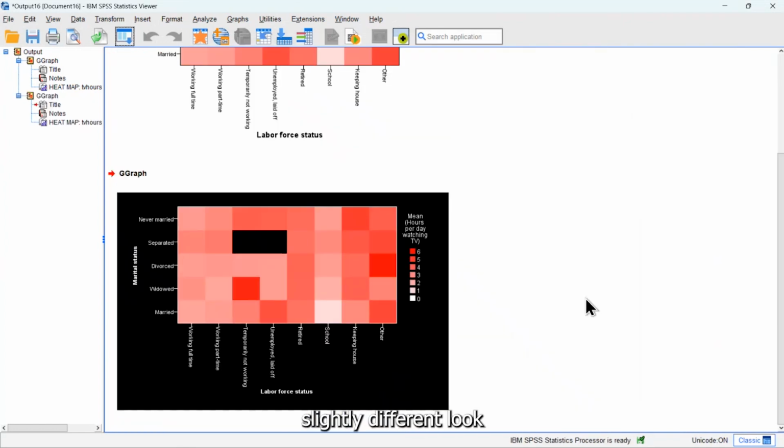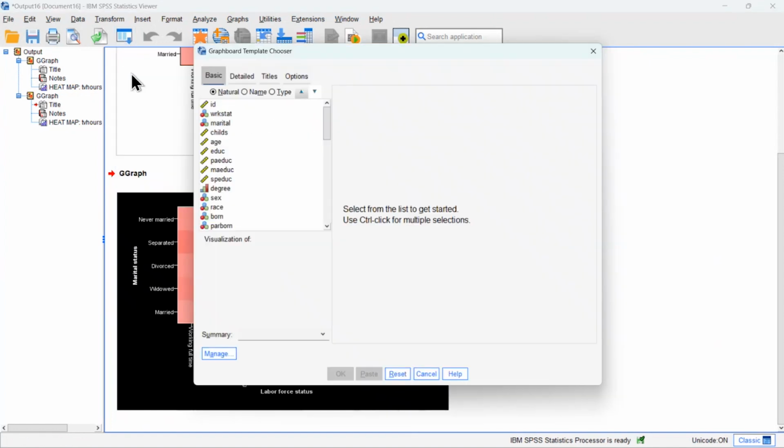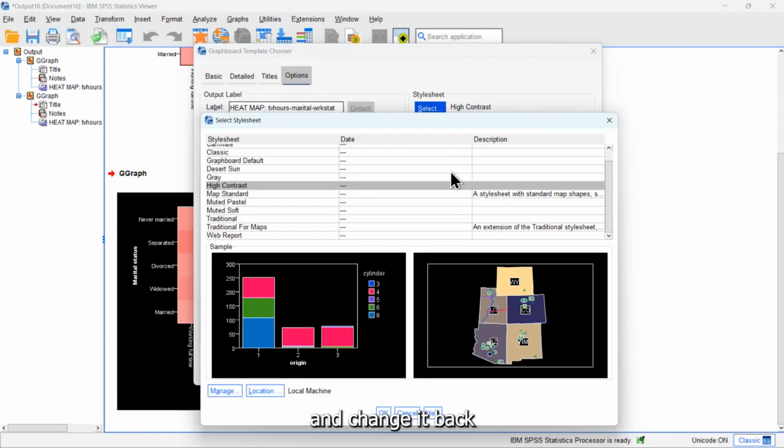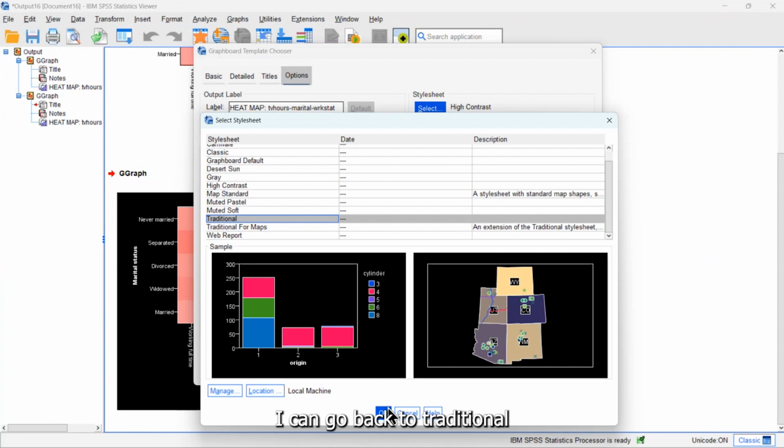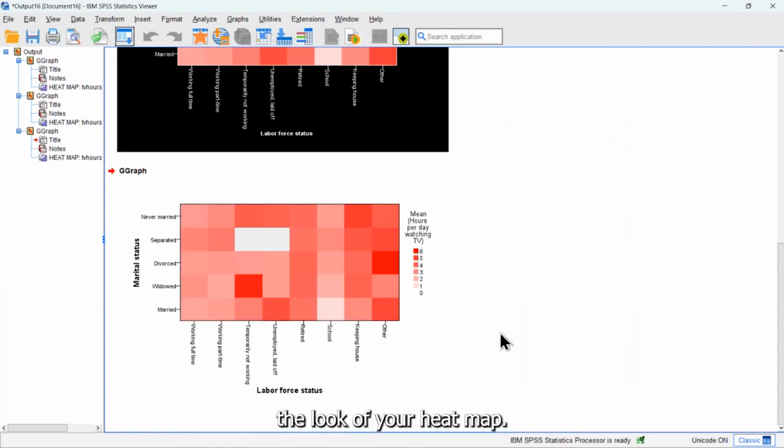Slightly different look. If I want to go back and change it back, you can see I've gone on the Options tab. I've clicked on the Select button under Style Sheet. I can go back to Traditional. So you can change the look of your heat map.